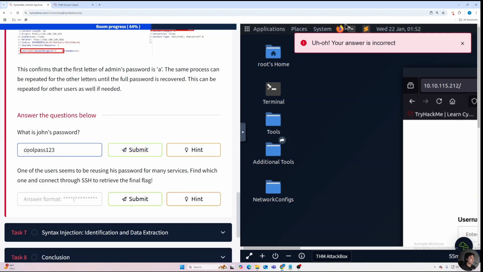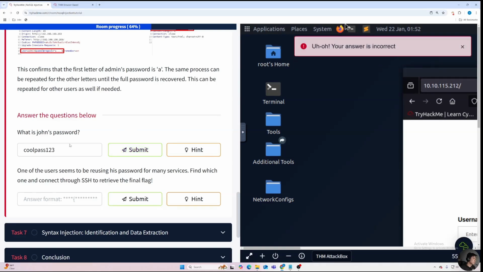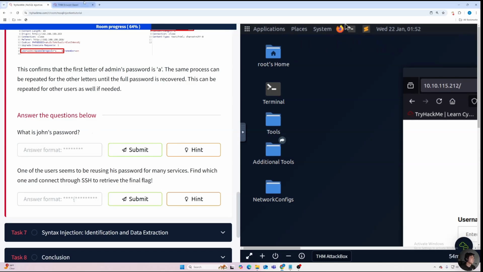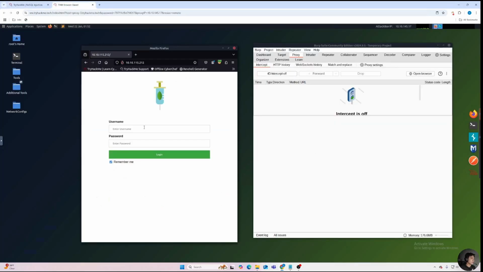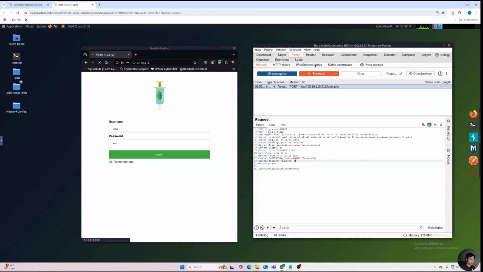No. 2, 4. Okay. It's not? Okay, now I have to prove false again. Set John random password, intercept. Send this one to Intruder.